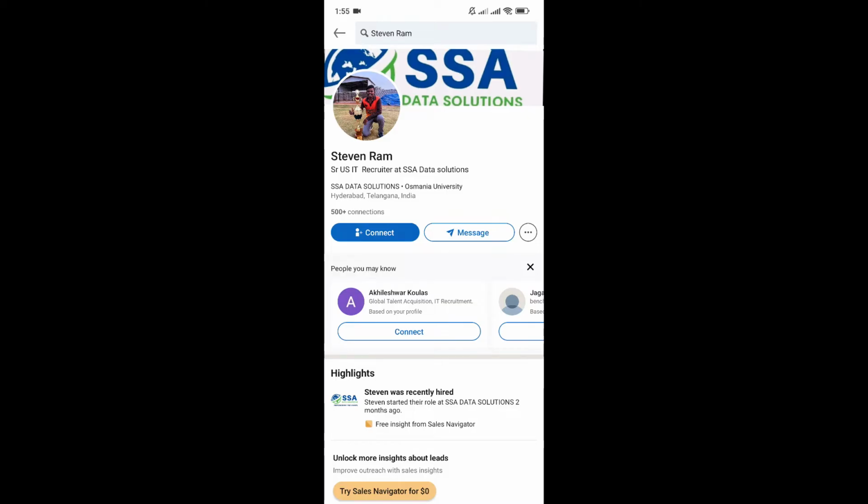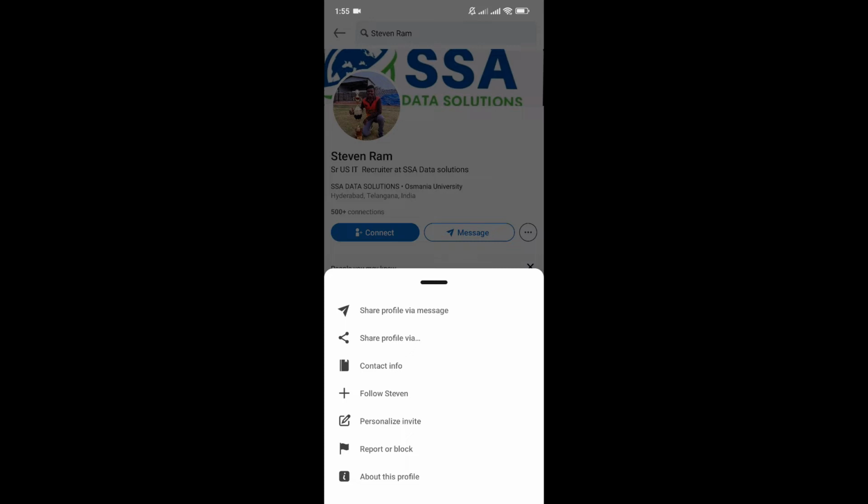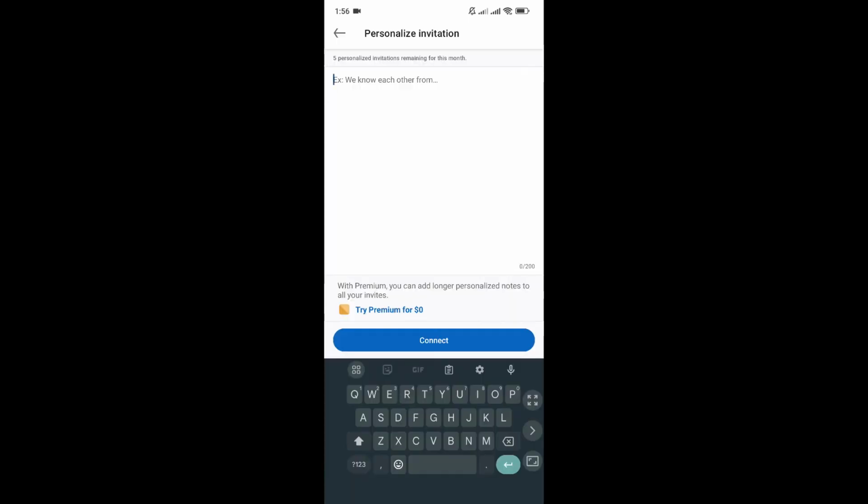On the profile page, you'll see a connect button. Instead of tapping it directly, tap on the three dots next to it. Go ahead and tap on personalized invite. This is where you can write your personalized connection message.